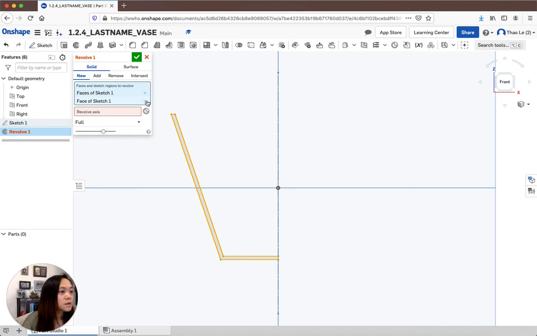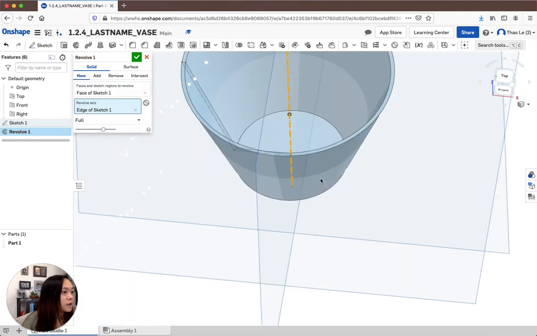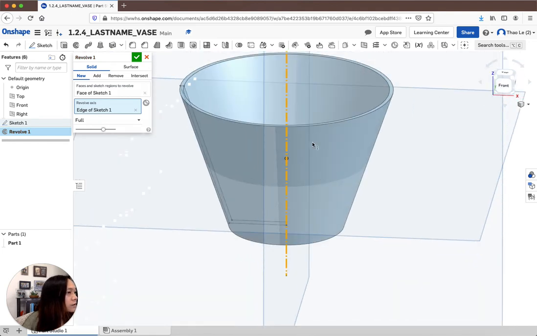Oops. So let's check that out. I'm going to check both of them out so you can see. I'm going to highlight over this, so the orange part will show up, and the revolve axis should be this construction line right here. Okay. And then I have my vase, or my cup.